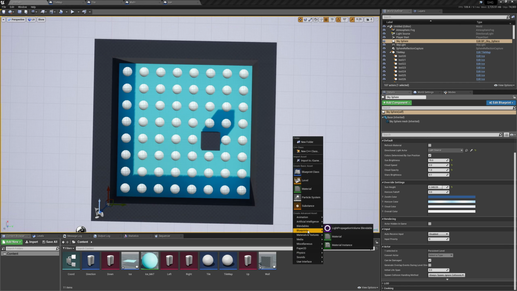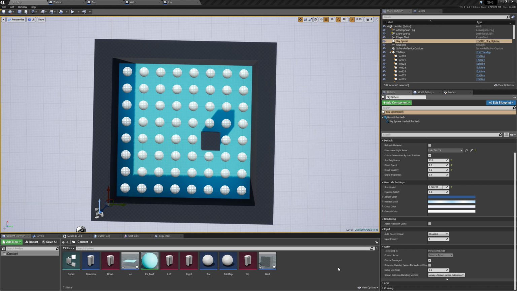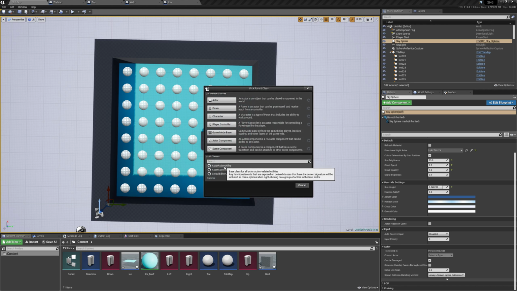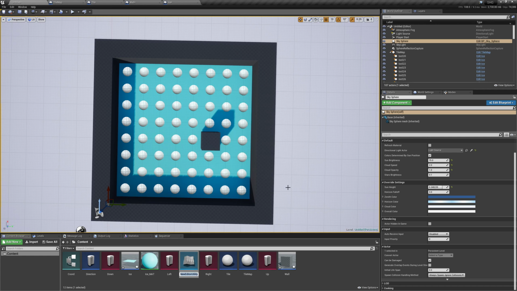Right click, go to blueprints. You see we can now make a blutility, and we're going to choose actor action utility. Actor action utility allows us to perform actions on actors in the world. Asset action utility allows us to perform actions on assets in our content browser. At least I think that's what it does. So actor action utility, let's call this change tile type.